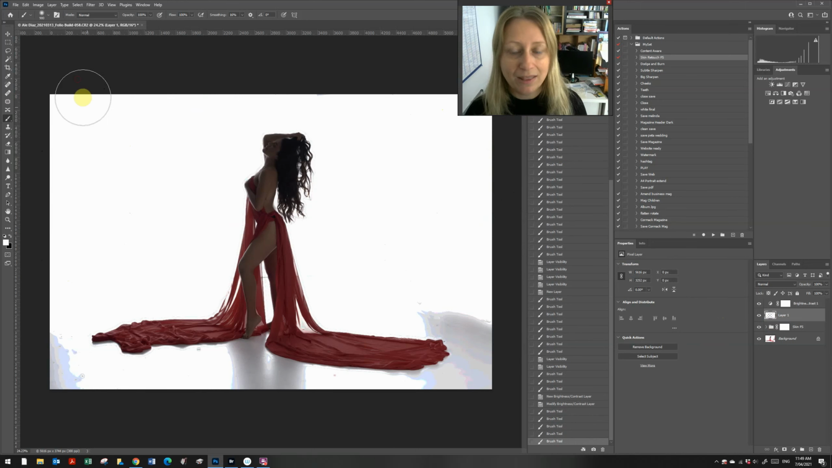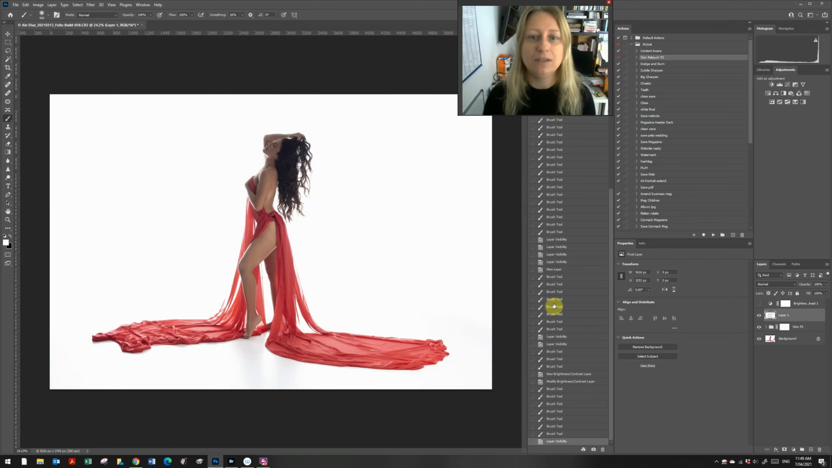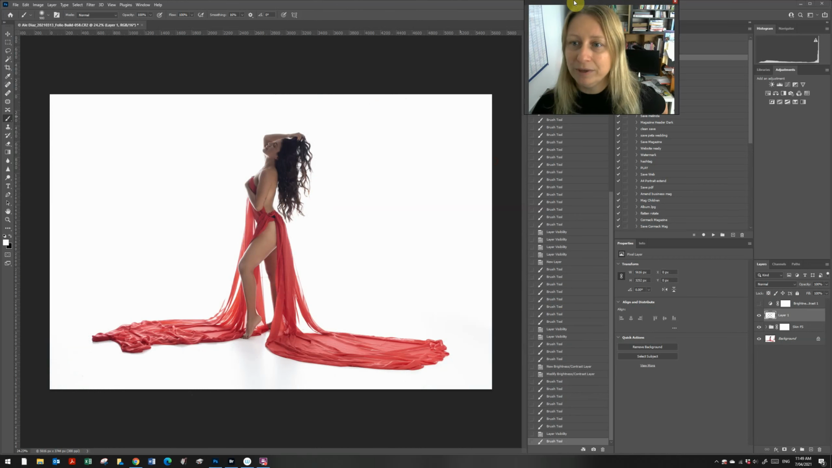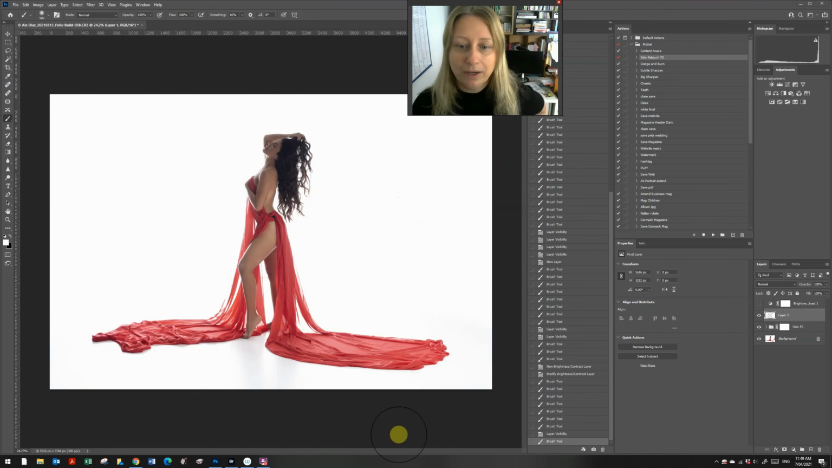And that just ensures that you haven't missed anything. While you can't really see it sometimes, on certain screens it will pop up. If you print, those little things that you miss will pop up. So it's always good to check that you've cleaned up the background correctly. I'll move myself across a little bit. There you go. Alright, so that's done. That's the cleanup.